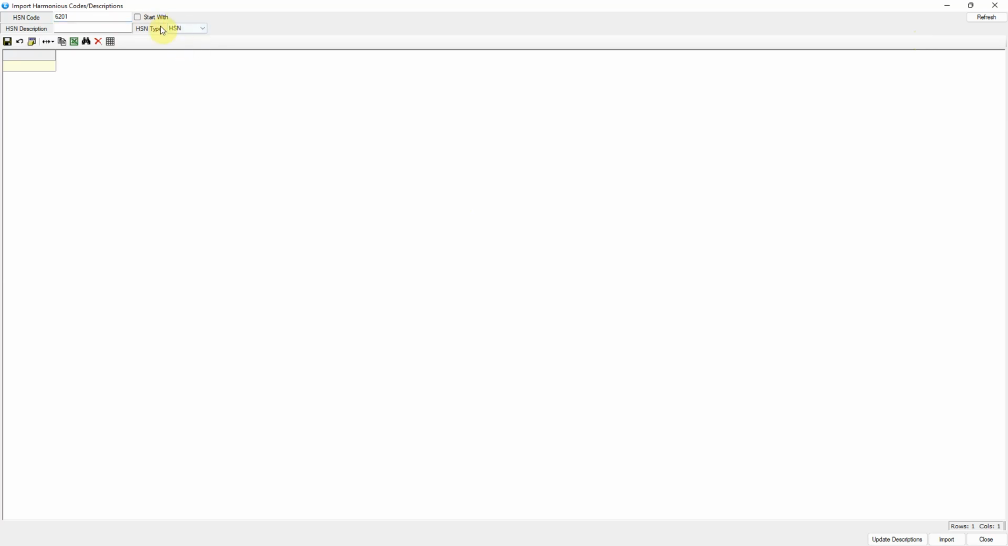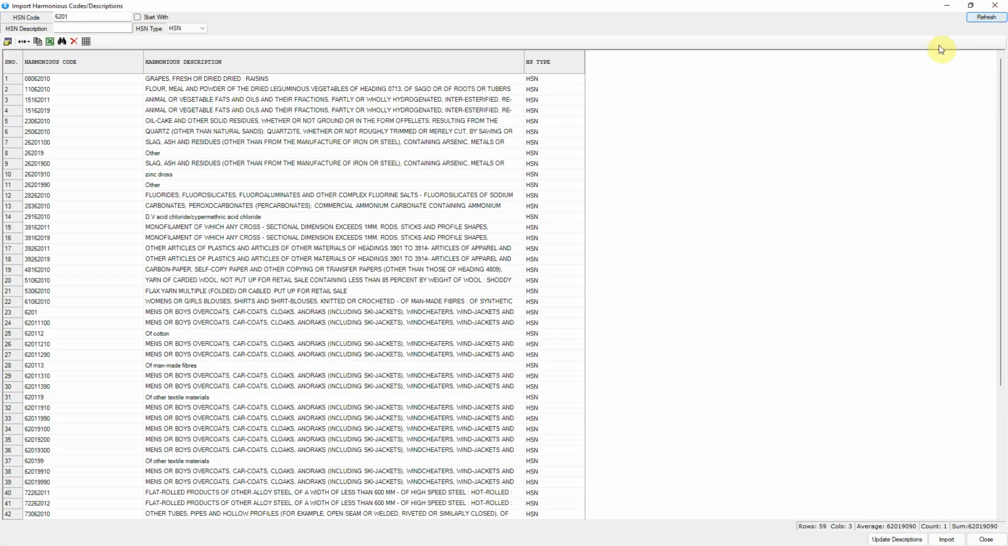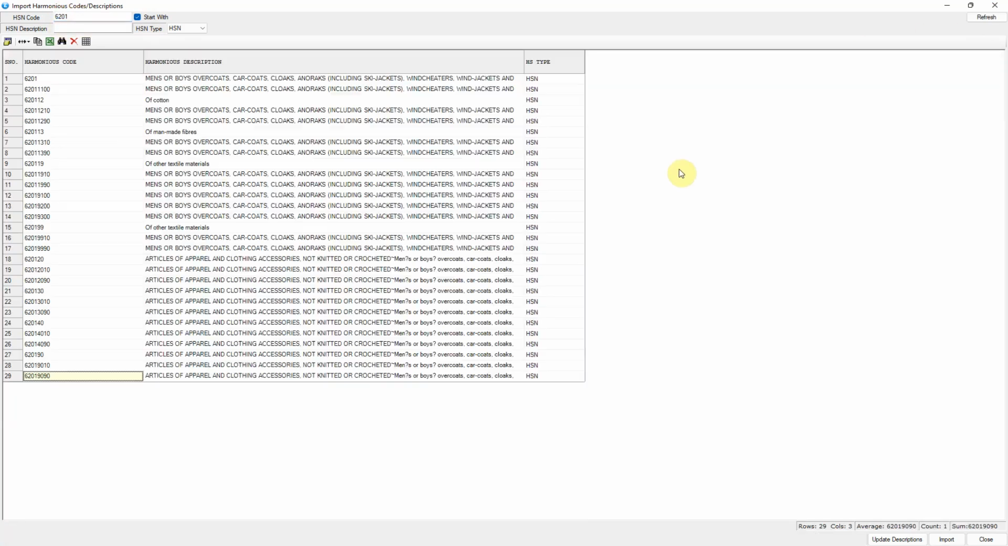If you do not select this option and refresh, the system will retrieve all HSN codes that include the digits you have entered anywhere in their structure, which is why you will see multiple chapters appearing. However, if you enable the Start with checkbox, only those HSN codes that begin with the defined digits will be retrieved. After refreshing, you will clearly understand the difference.